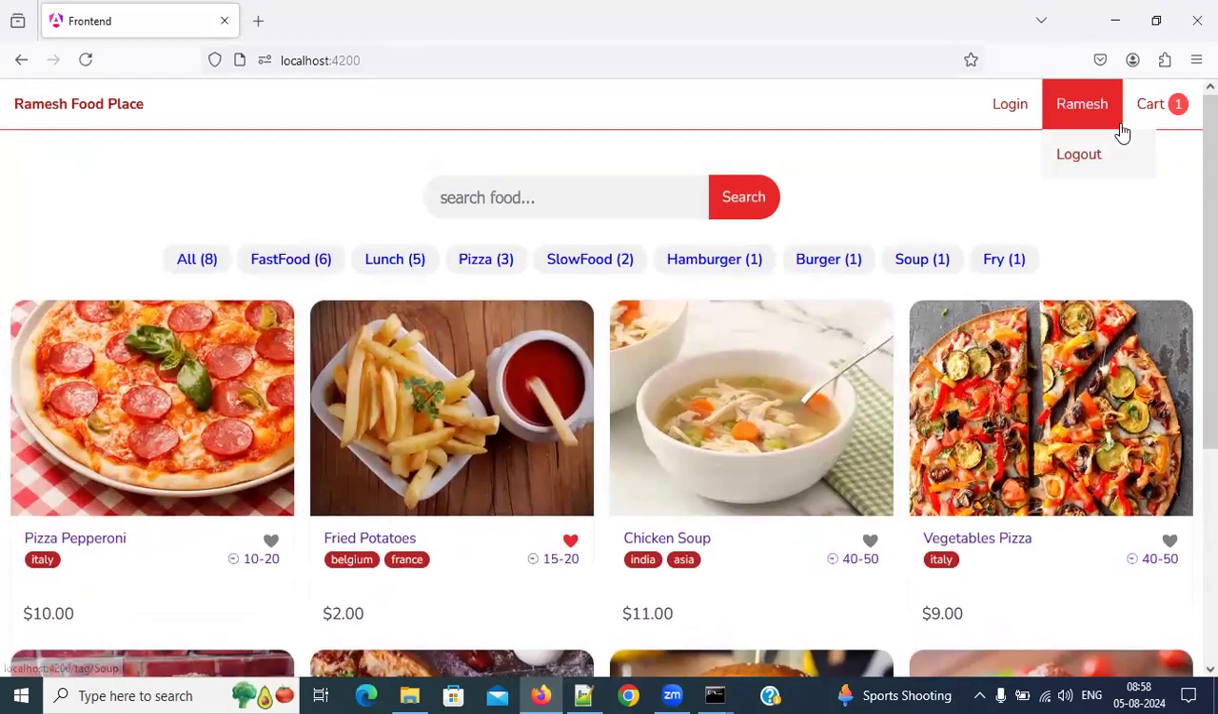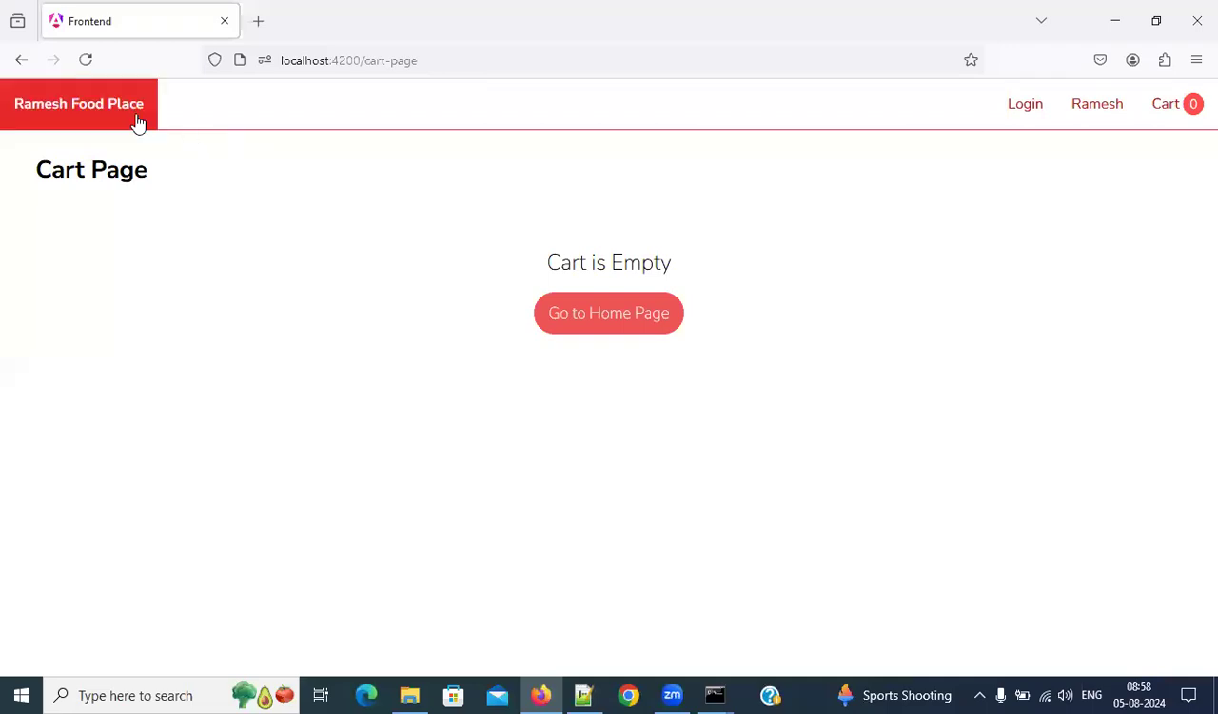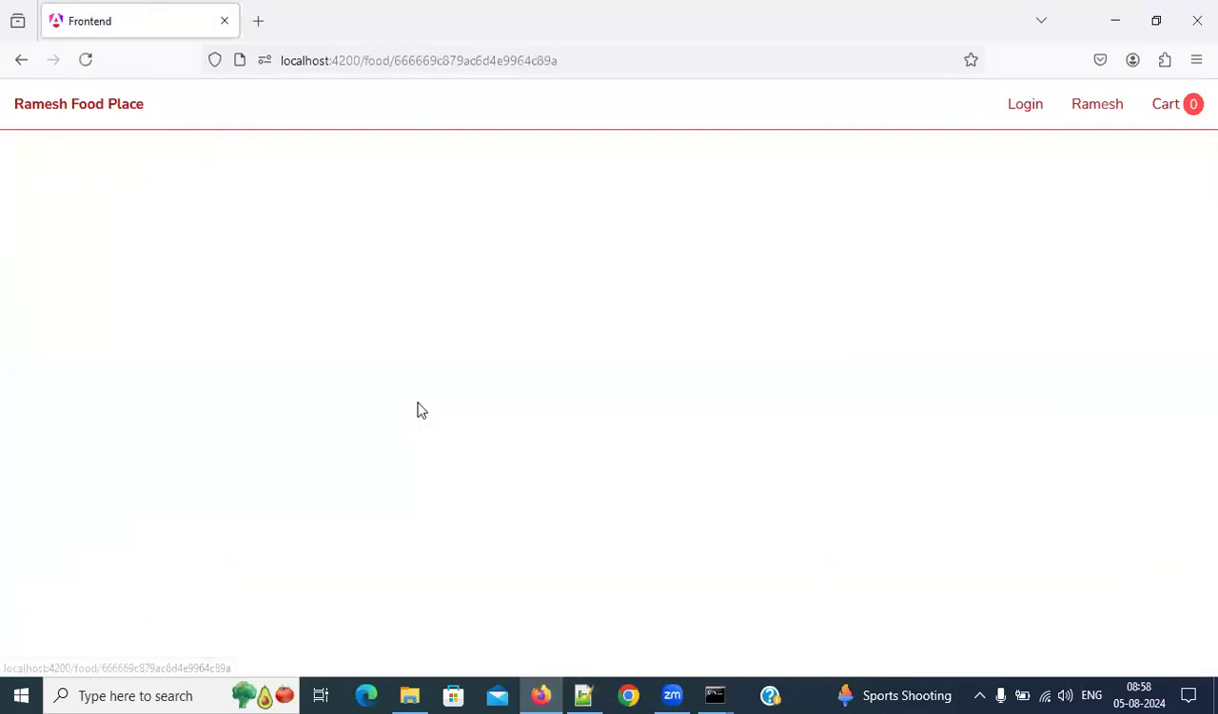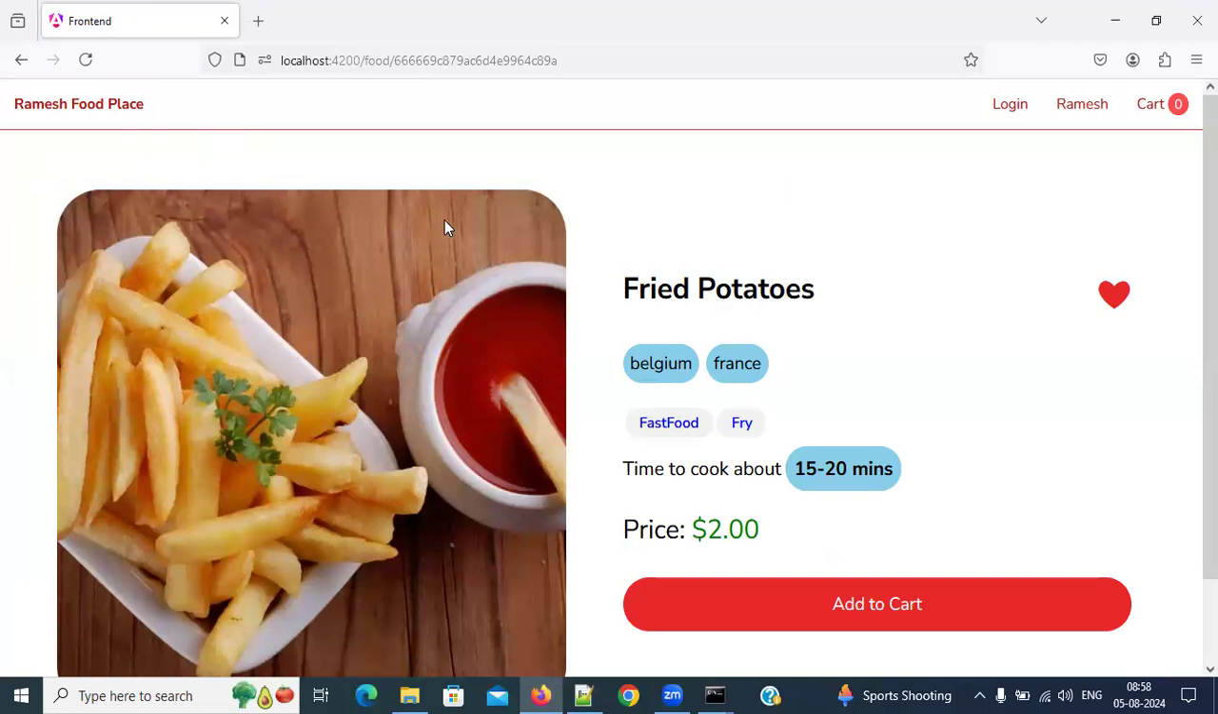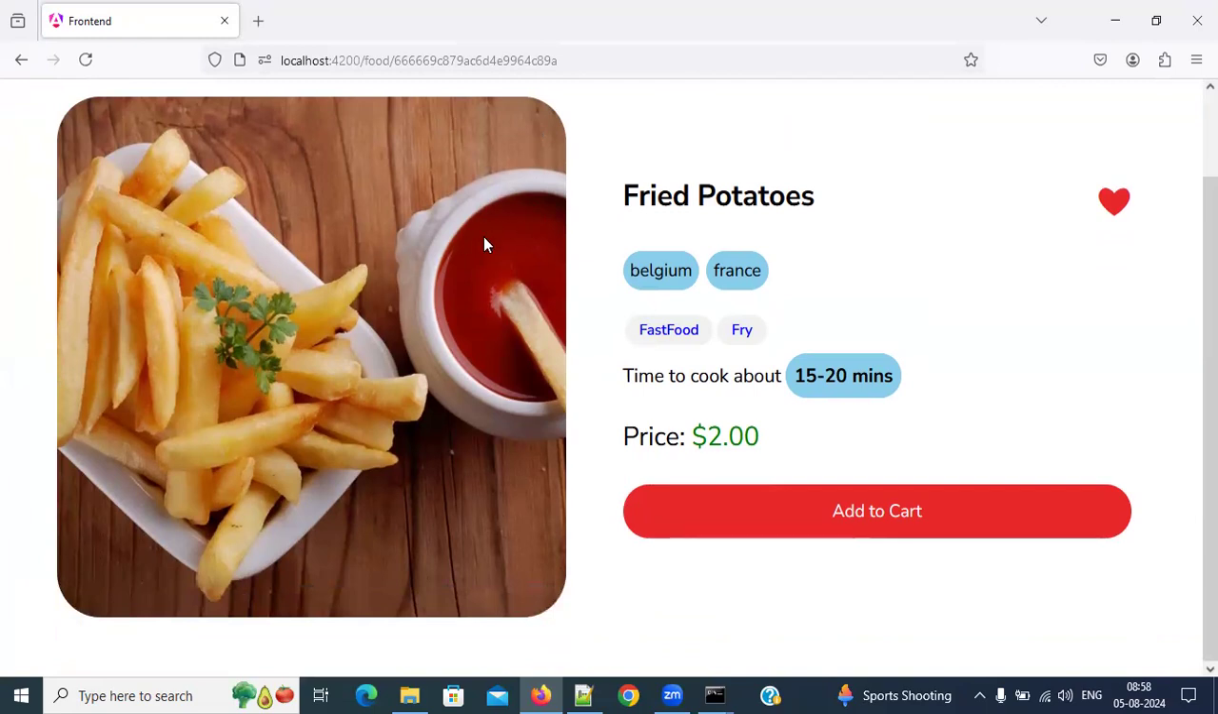Now I am clicking here, fried potatoes. See, we are getting this particular product's related details. Product image, product name, product origins: Belgium and France. Then fast food and fry, then time to cook about 15 to 20 minutes, and the price also. And it is my favorite also.